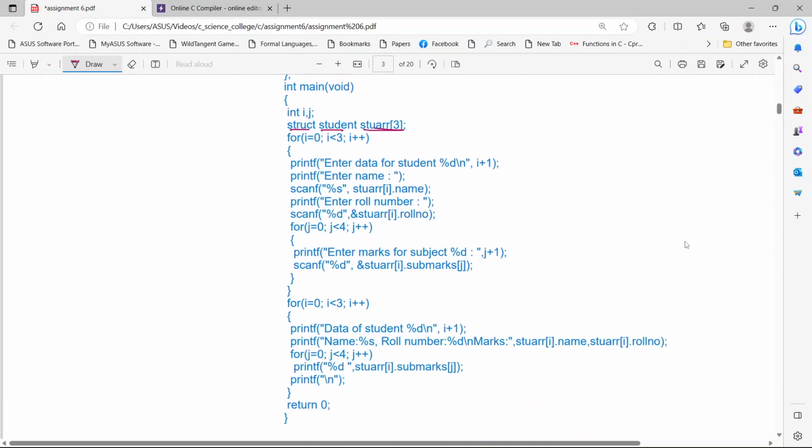So how can we write that? Enter data for the student: enter name, then this is the student array dot name, we are storing it like that, and then enter roll number, stu array dot roll number, but I have to enter 4 marks. How can you write that? This is an array, and within this array there is also another array. So I am writing j equals 0 to j less than 4, that means 4 marks will be included.